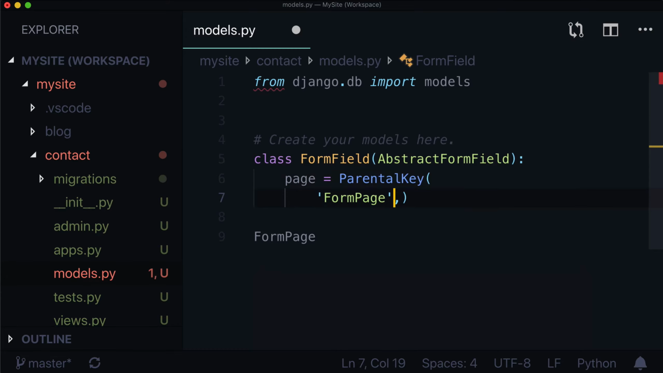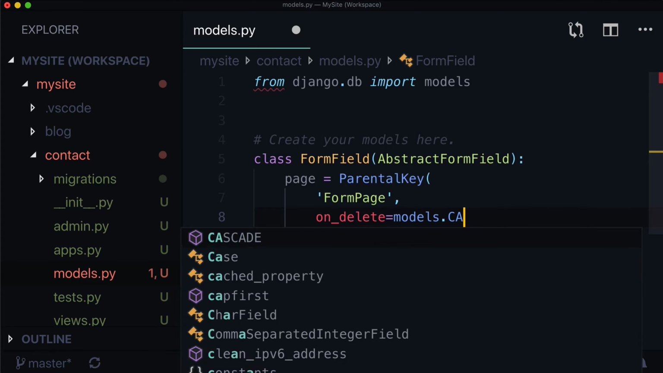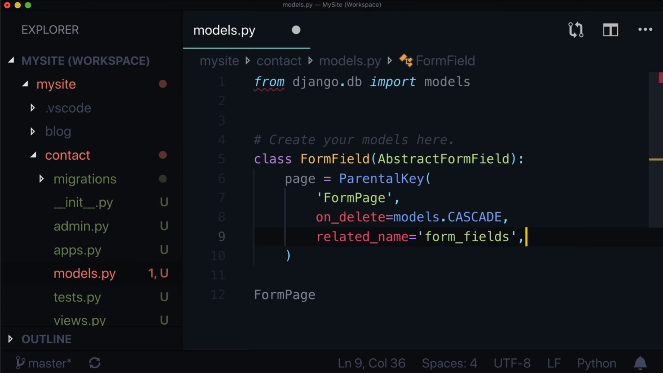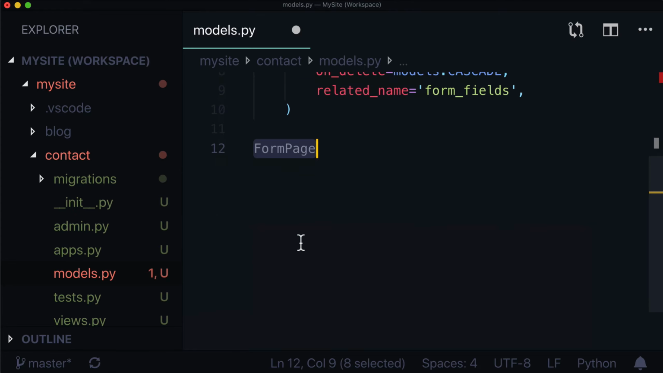And I'm going to make this multiple lines for readability purposes. on_delete, now not a string, on_delete is equal to models.CASCADE. We want to cascade these. related_name, what do we want to call this? Well, in the docs, I believe it's just called form_fields, so let's just follow the docs. And that's all there is to this one. We don't need any panels or anything because we're going to be using related names in a different class. And that class is called FormPage.